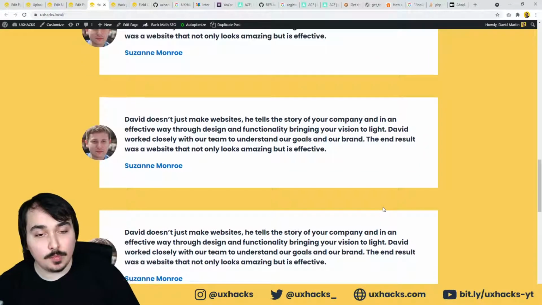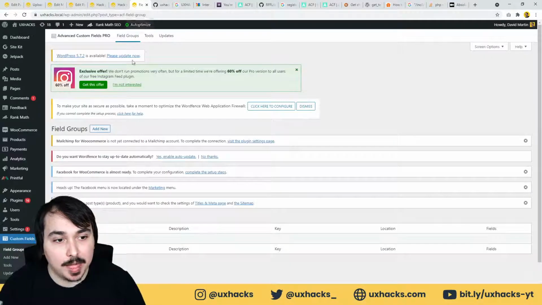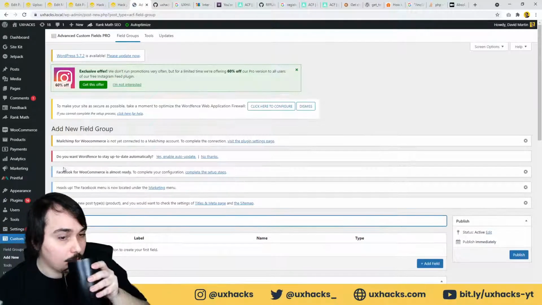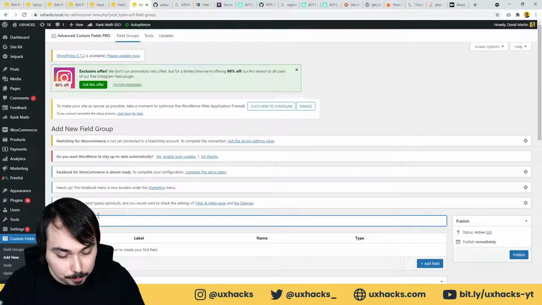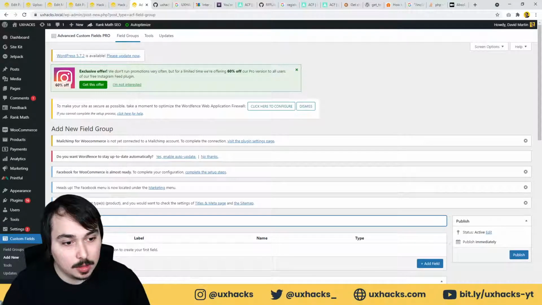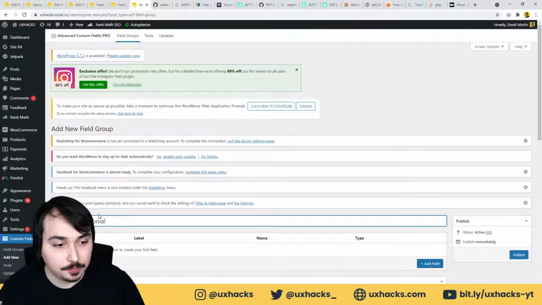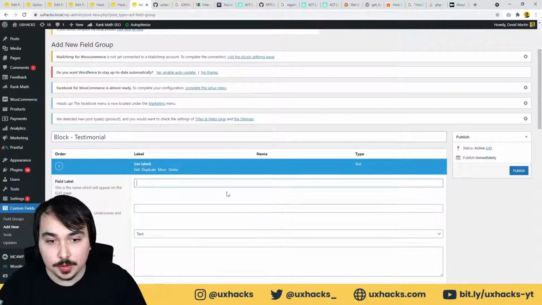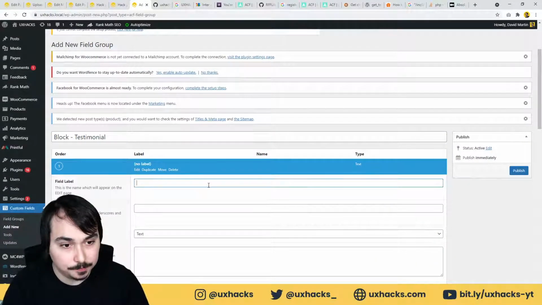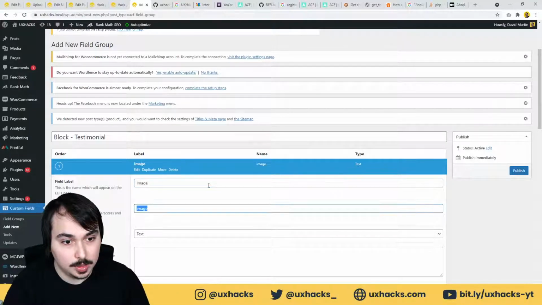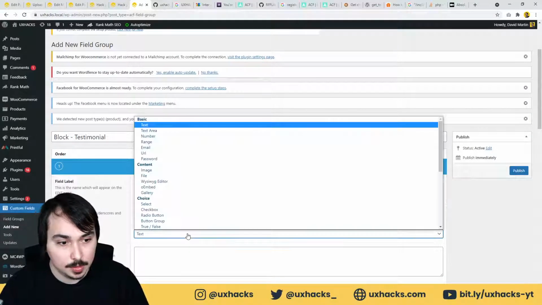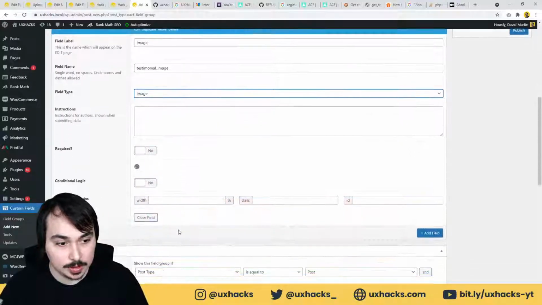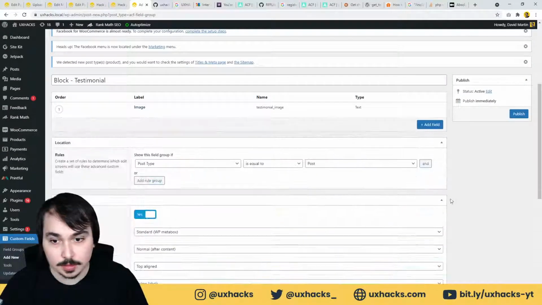Okay. So let's go ahead and set up the backend panel for this. I'm going to go into the backend custom fields, add new, and we're going to call this block testimonial. And again, the 3 fields that we're going to have are the image. So image, and we'll call this testimonial image. Set the field type to image. We'll leave it with the default settings.